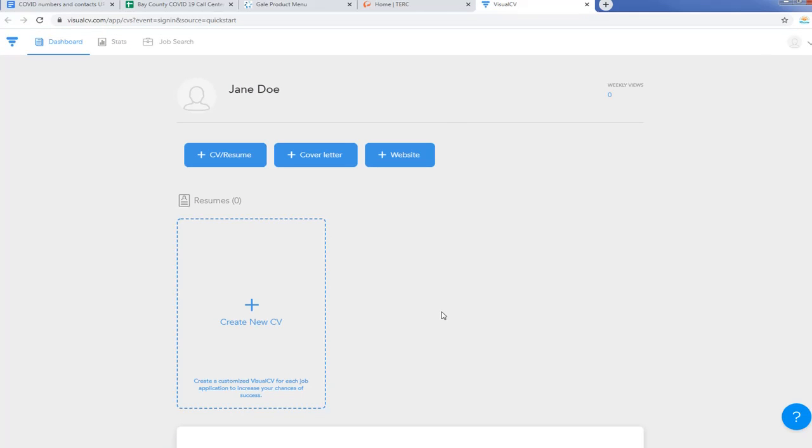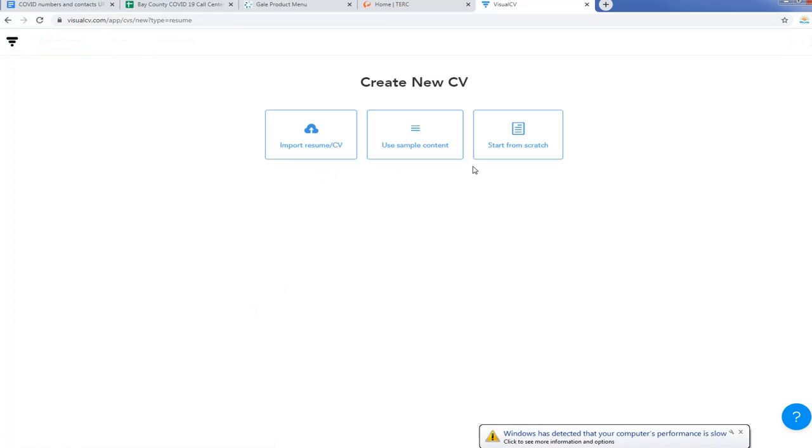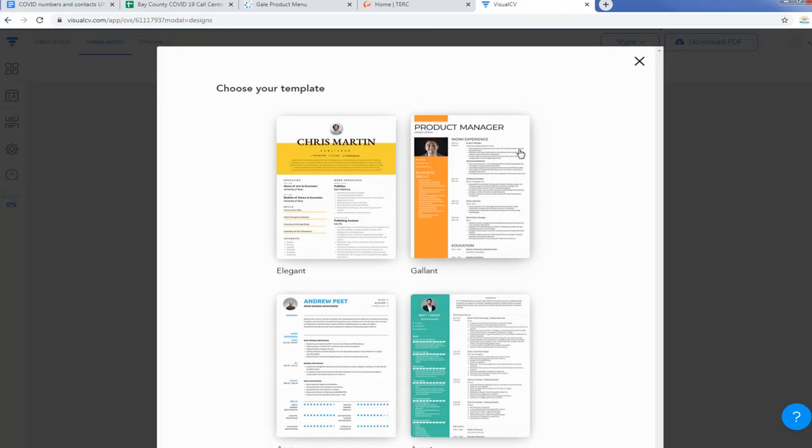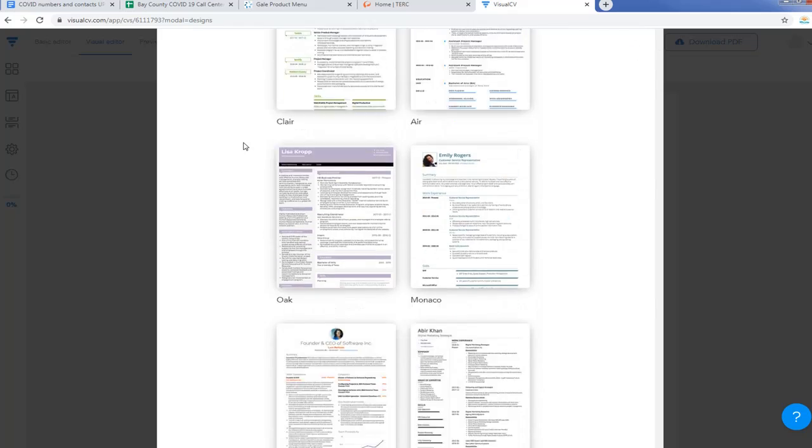This is your home page. This is where you'll find any resumes or cover letters that you've saved previously. Left-click the plus sign. You now have three choices. You can import a resume or cover letter that you've already saved to your device, or you can import it from LinkedIn. You can use sample content from this resource, or you can start from scratch with a template. Let's do that. Left-click. You now have choices for a template. Find one you like and then left-click on it.